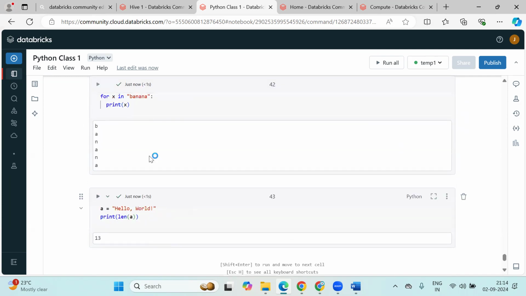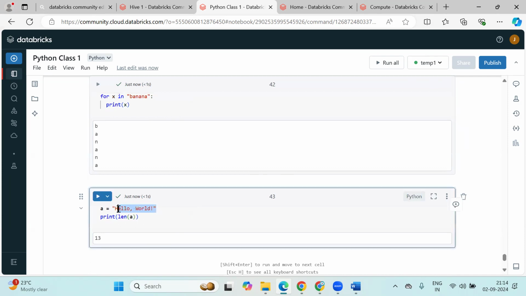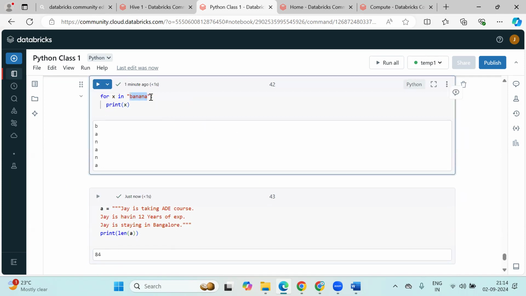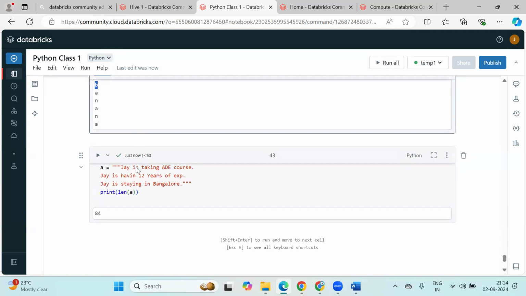Jay, can you repeat that for loop again? We'll see it in detail in the for loop chapter. As of now, you can say that the banana string is assigned to the x variable, and then the for loop will execute it one by one, character by character. When I print this, each value is assigned to x, and then it will be printed one by one here. Got it. Yeah.